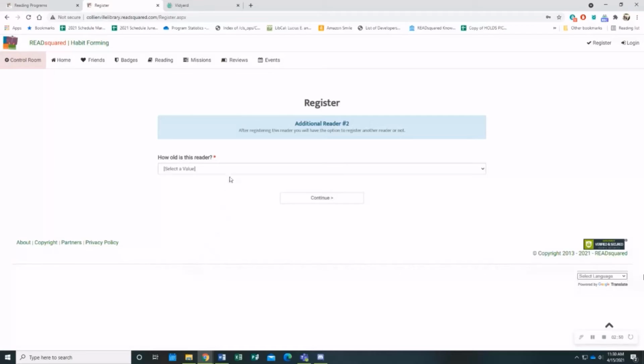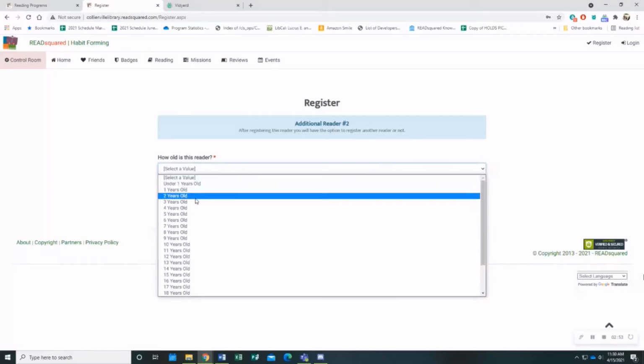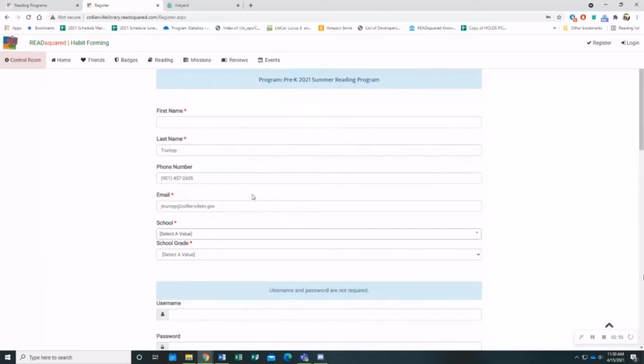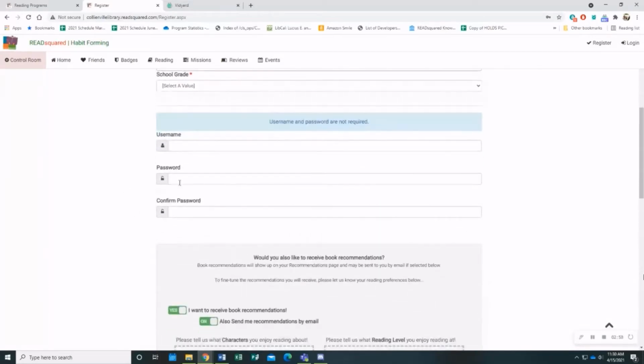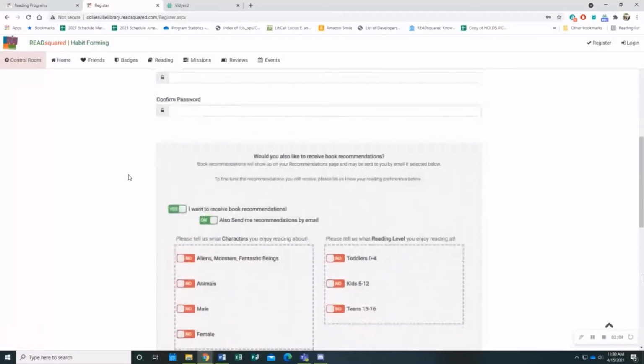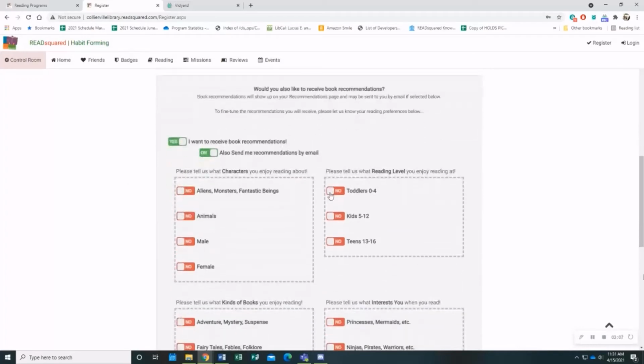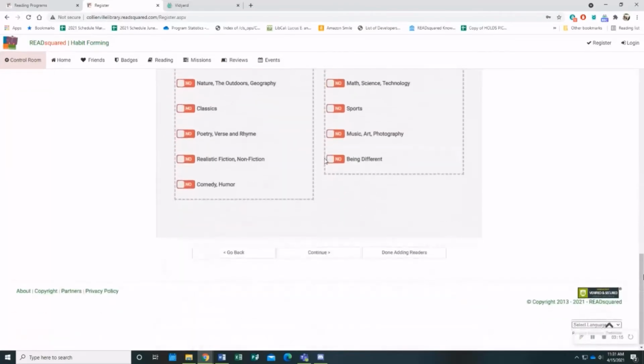Once you've decided, you'll input the information for all your children. So let's pretend I have a 3-year-old. And again, it's just the personal information. You can create a username and password for them if you would like. That is not required, though. And down here, you can set up your recommendations if you want to get emailed book recommendations every week or not. Once you're finished adding all your children, you can click done adding readers, or you just hit continue to continue adding readers. So I'll get all of my hypothetical children registered and meet you at the next part.